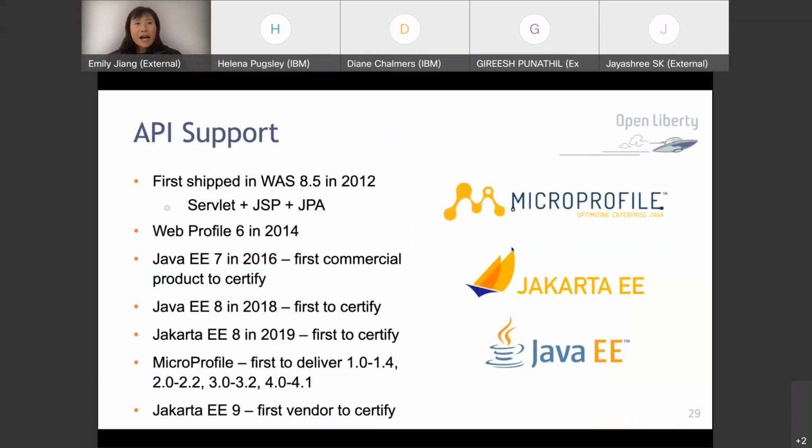So, the recap. Liberty is a strong supporter of open standards from the very beginning, from the Java EE web profile in 2014 and Java EE 7 in 2016. Also, once there's a new release, we want to get there first. So we have Java EE 8 in 2018, EE 9 in 2019, and also MicroProfile. We try to be first to deliver all these MicroProfile releases.